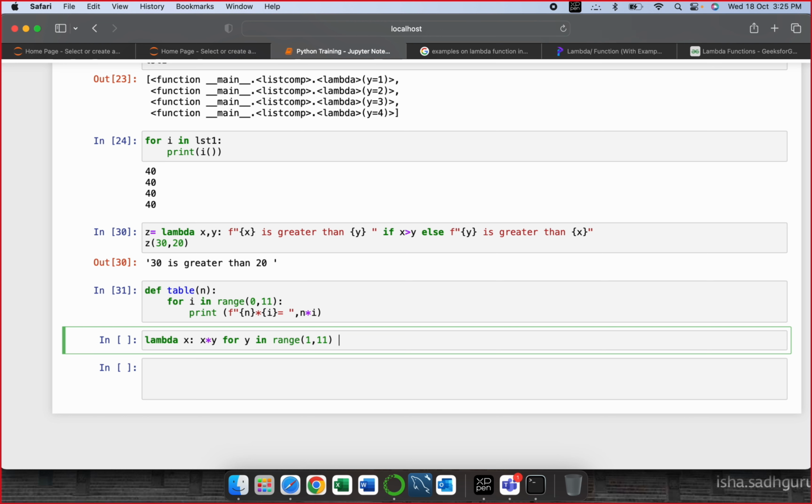So no, this won't work. Sorry. So x comma y, this is the result that I want. So x comma y, perform x into y for y in range 1 comma 11. Let's say I define this as n.